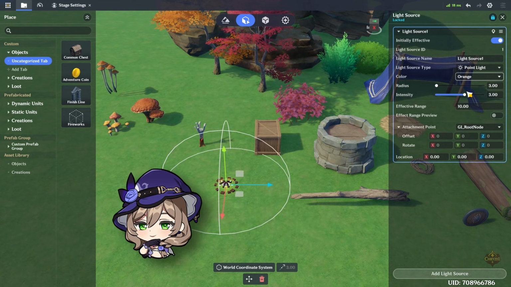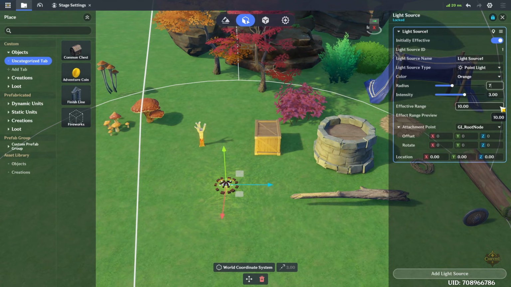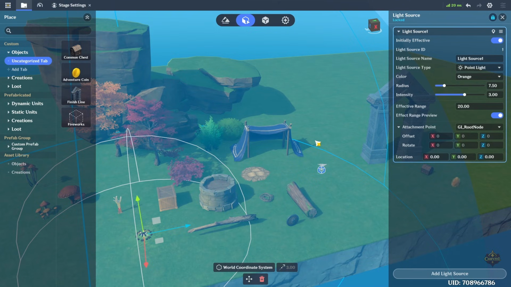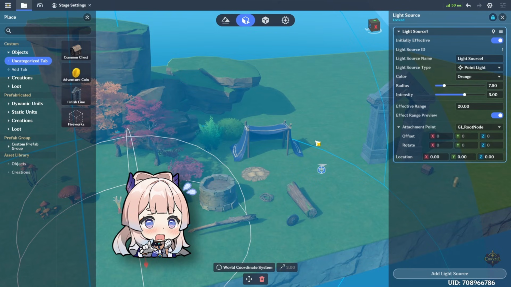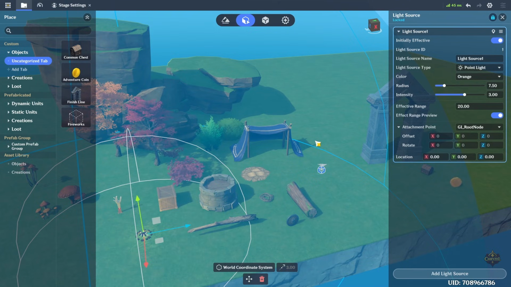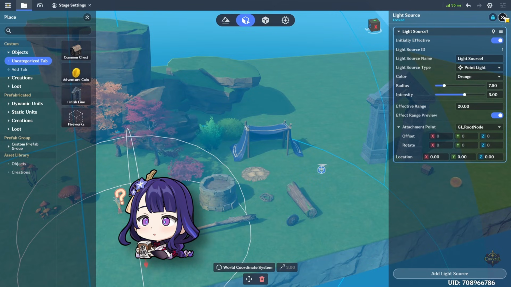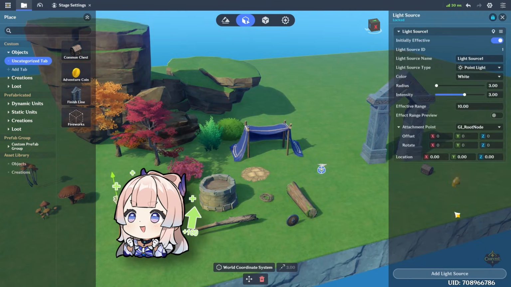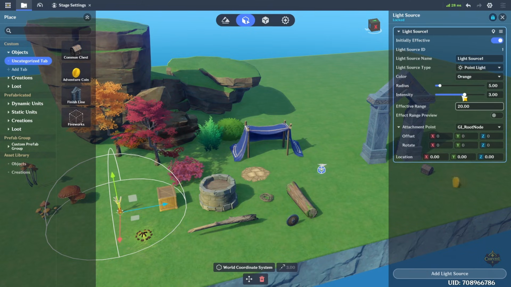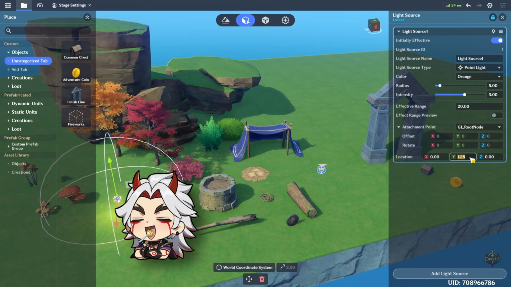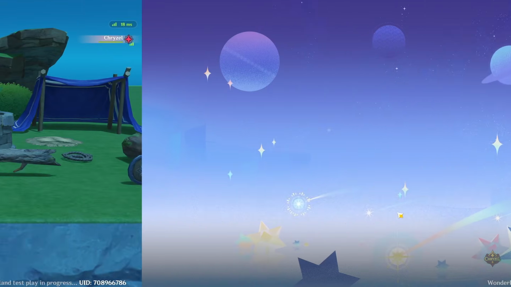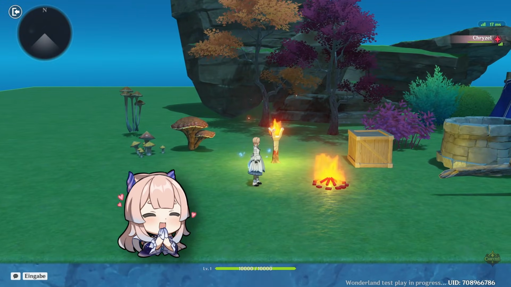For fire, I like the orange one, so let's increase the radius a little bit, since it's a big fire. And you should make sure that the effective range is big enough so that you do not see the light turn off, because the effective range only displays the light source as long as the character is inside that range. Then we can do the same for the torches. Now in the test you can see that it actually does emit light.